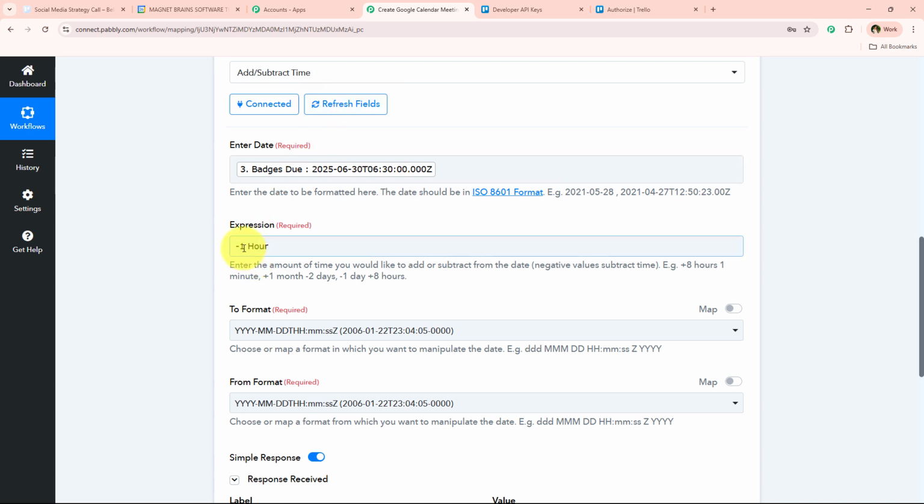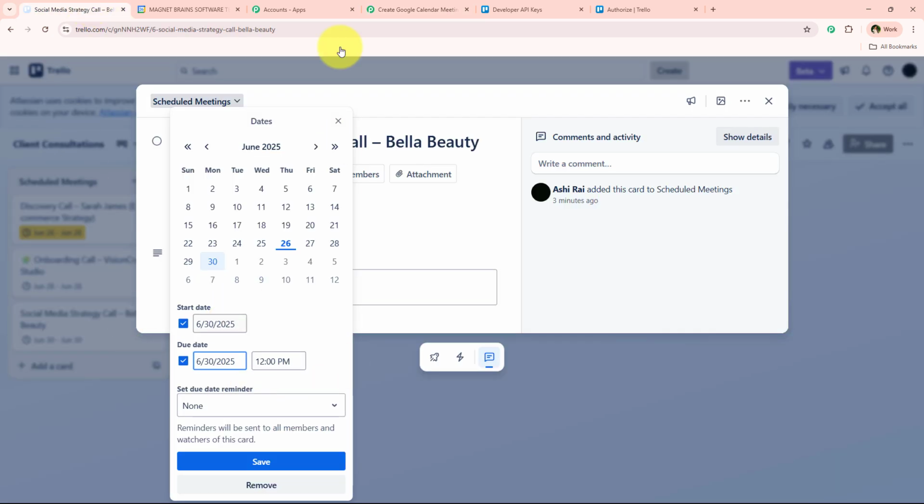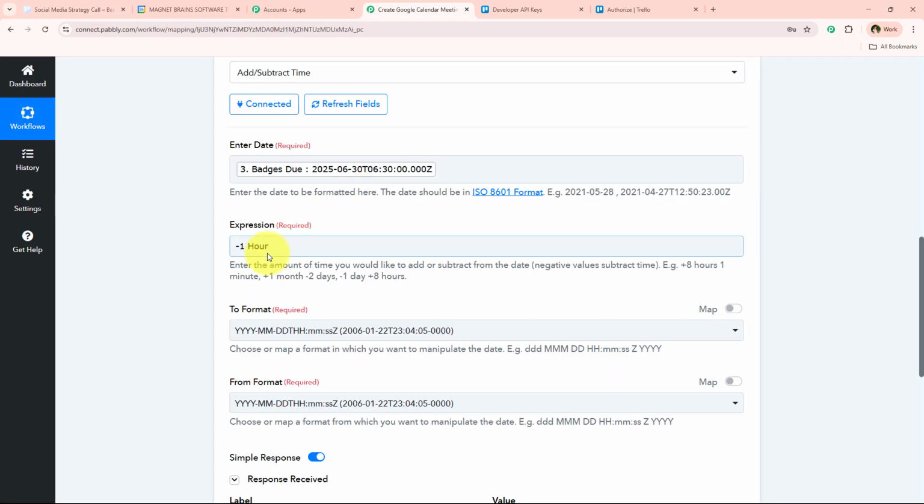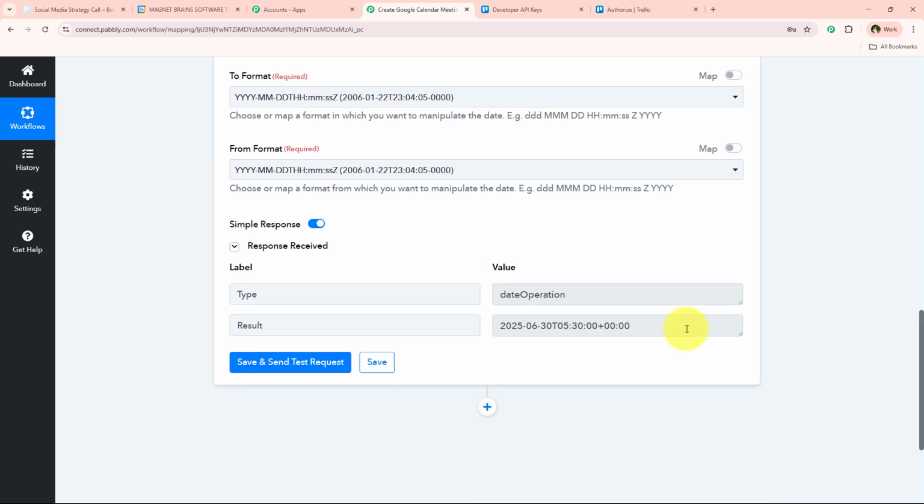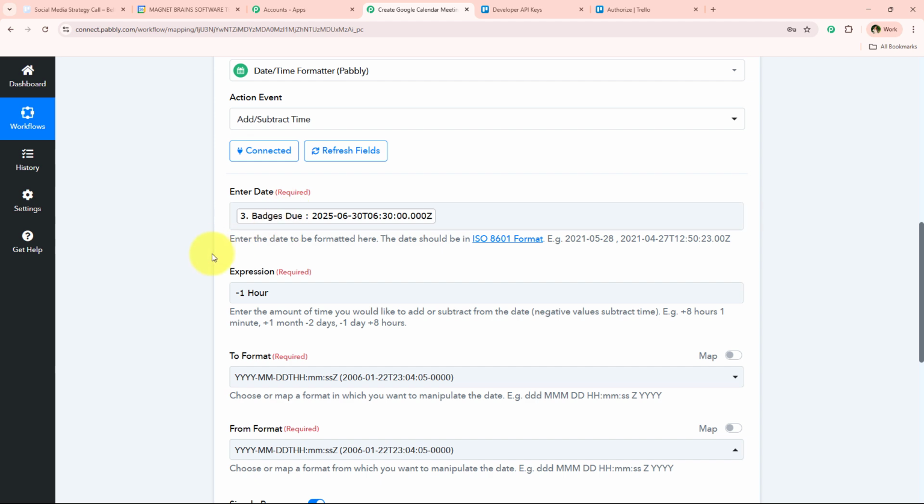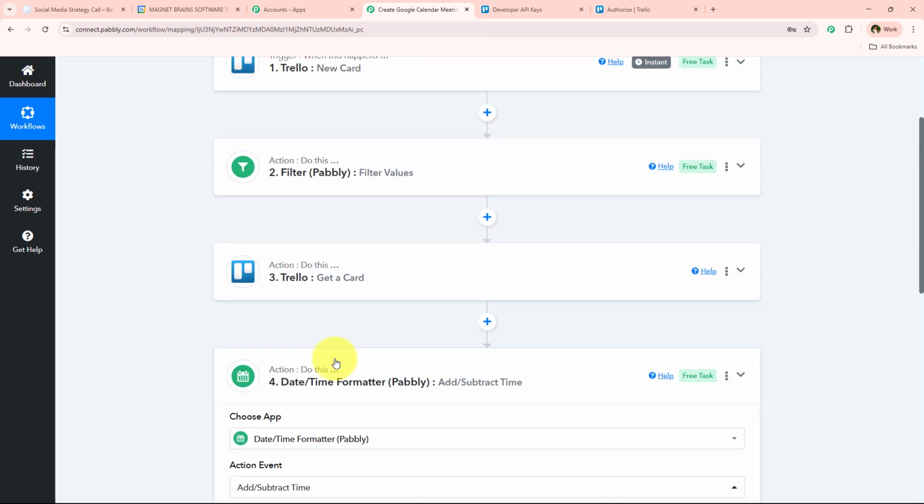So once again, I'm going to mention this is my specific use case, that I schedule the client calls of 1 hour only. If you schedule it for 2 hours, 2.5 hours, you have to enter the expression accordingly. So now we have successfully received the start date and time and the end date and time. And now we're going to create a Google Calendar event.